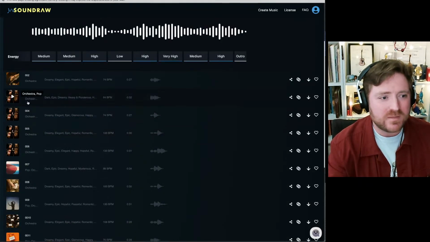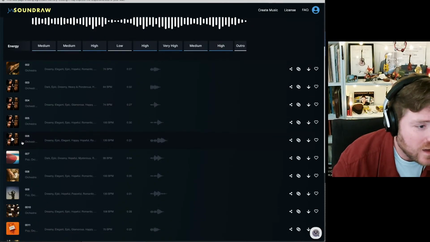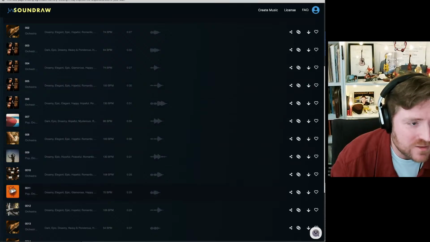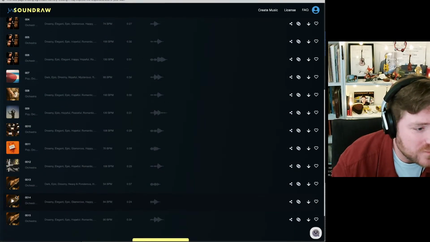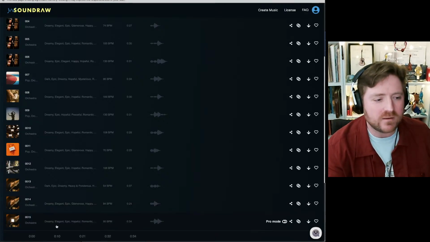But if we just look below, that was literally the first one. So let's click on some of the others. I don't want something that's dark. And interesting, it's got images here, which it's just sort of put in for me. Dark, epic, dreamy, elegant. Let's go for another dreamy, elegant. Let's go for the last one on the list. Why not? Here we go.